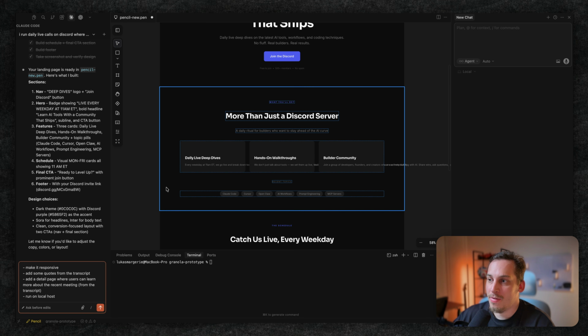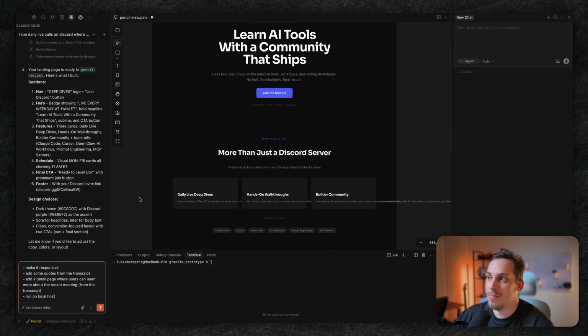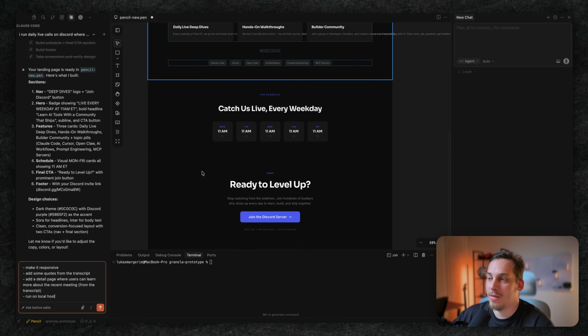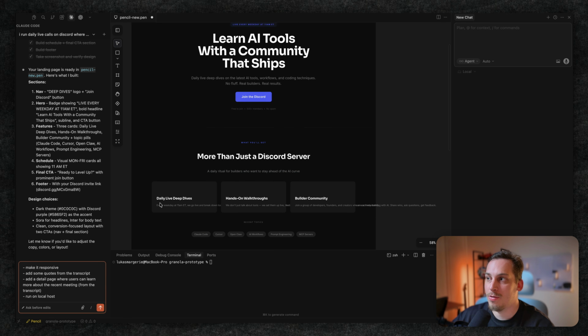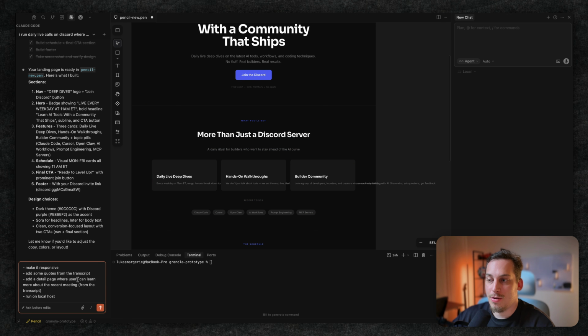So: make it responsive, add some quotes from the transcript. I want to add some quotes from the transcript so that it understands the transcript and can implement some special quotes here. Add a detail page where users can learn more about the recent meeting, and run on localhost. So let's go ahead and submit that.